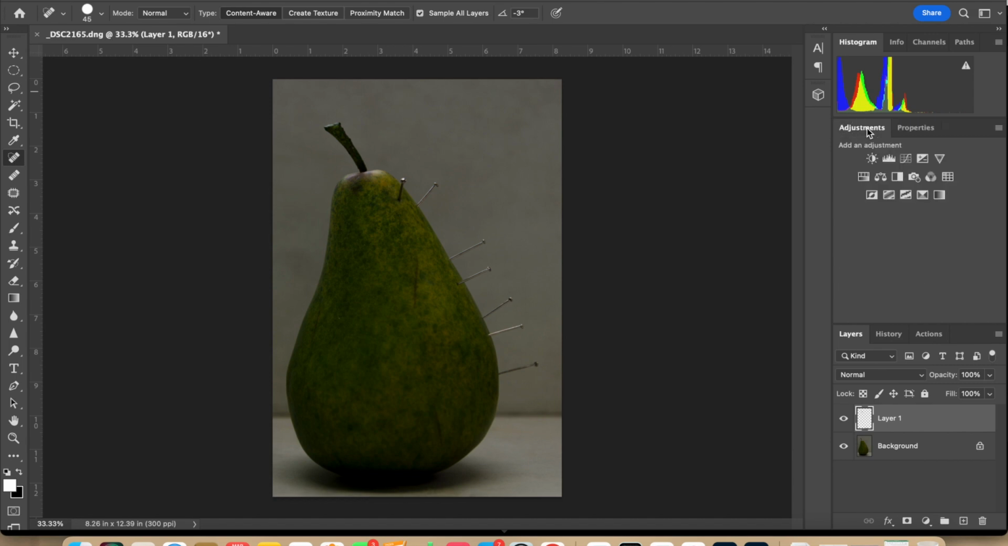If you click over here on adjustments, there are different things that you can do to fix up your image. Then the next step is usually if you want to add more contrast or change the lighting in certain areas. So say for example, I like these pins to stand out a little bit more. So I'm going to use curves. So I will click on adjustments and curves is just here.